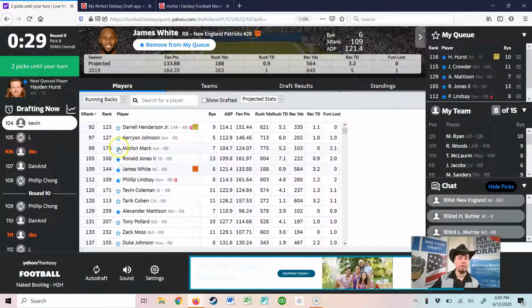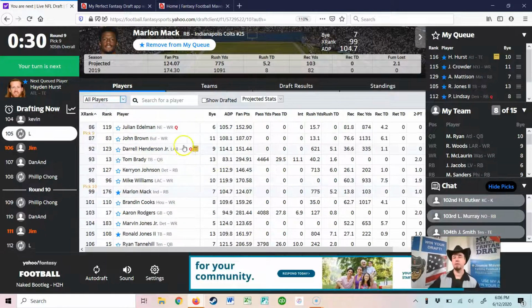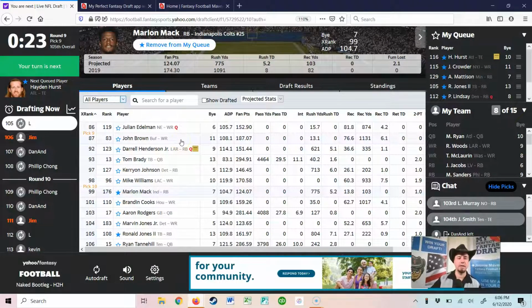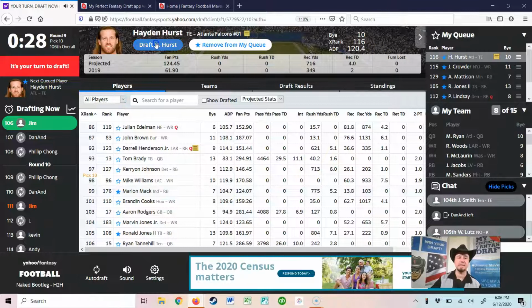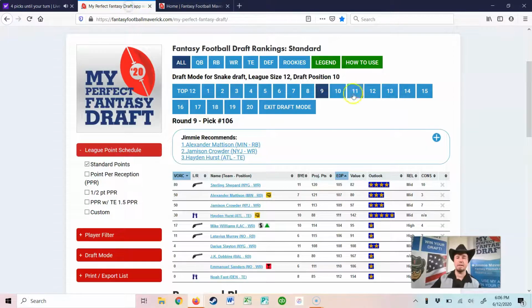I think Marlon Mack is still there, so I got him all queued up. I just rearranged him here. So I think we're in pretty good shape. Right now, I've got to say, man, very much liking this team. So there we go. Hurst, yes, we got our tight end, just as we would expect. And now let's move to the 10th round, because it's going to be a quick turnaround.